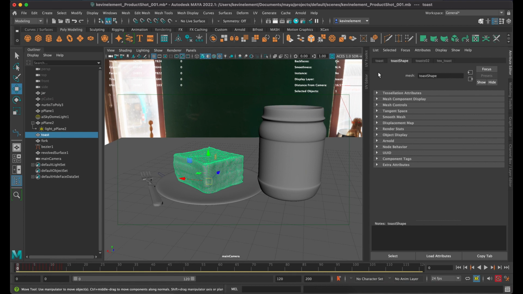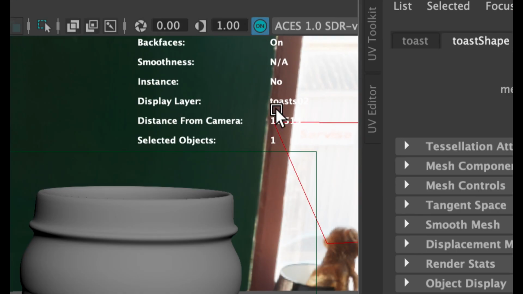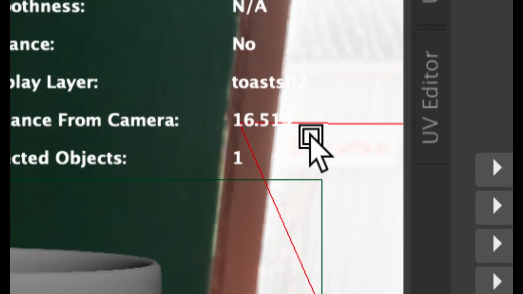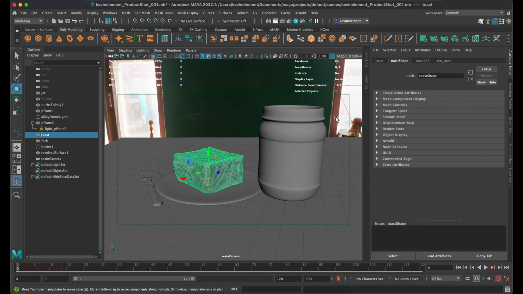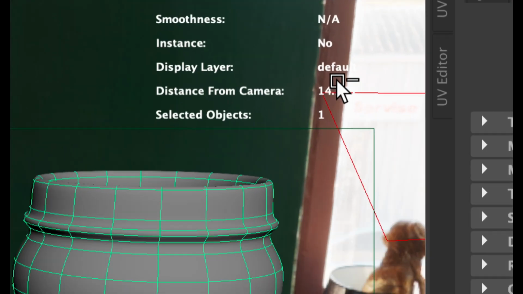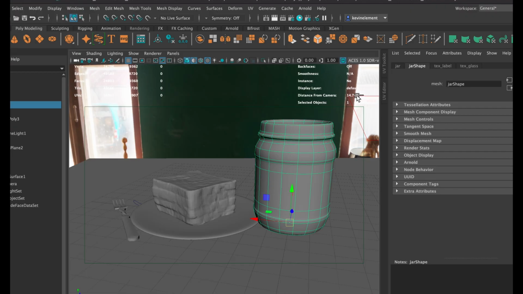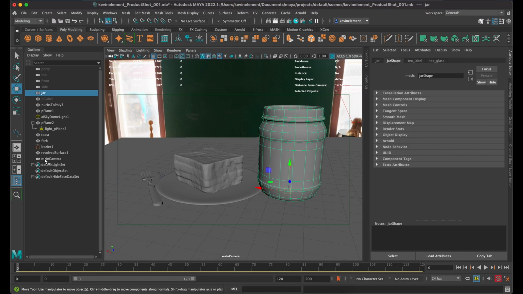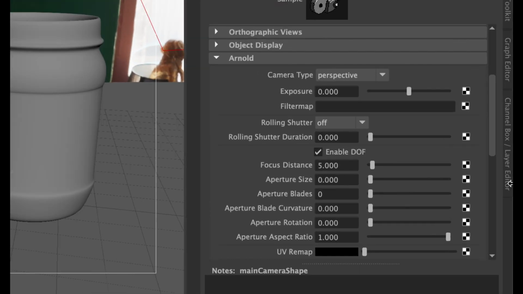Toast. How far are you away? What's your layer name? Distance from camera, 16.51. What about you? You are 14.74. So if I highlight my camera, I can type in that distance.